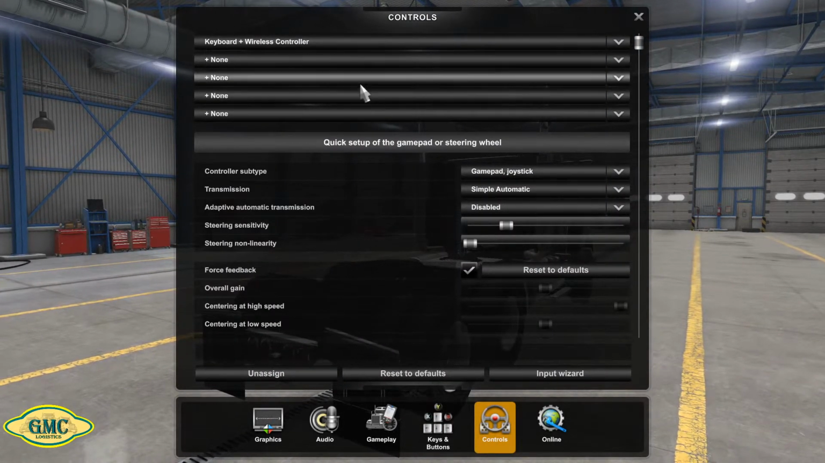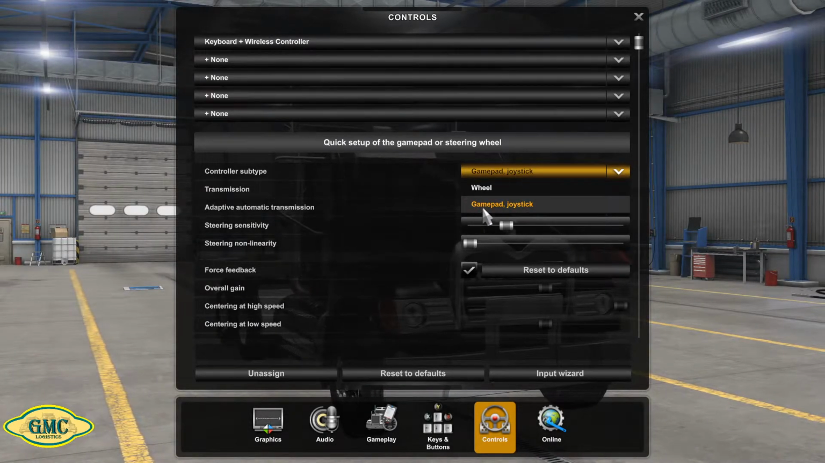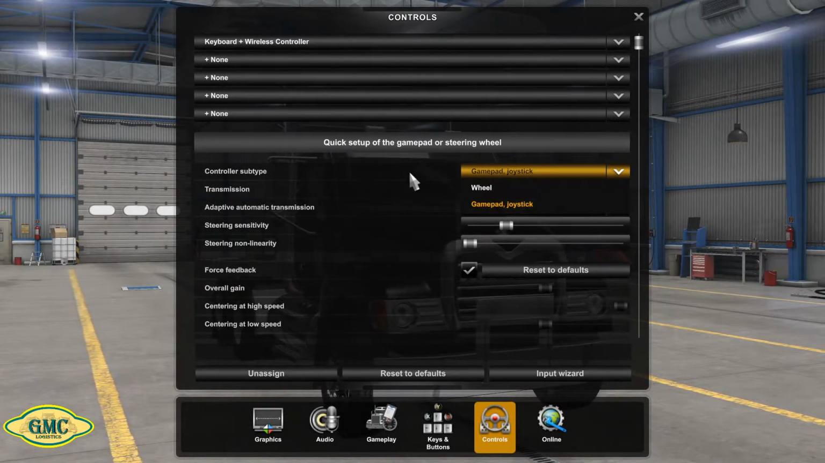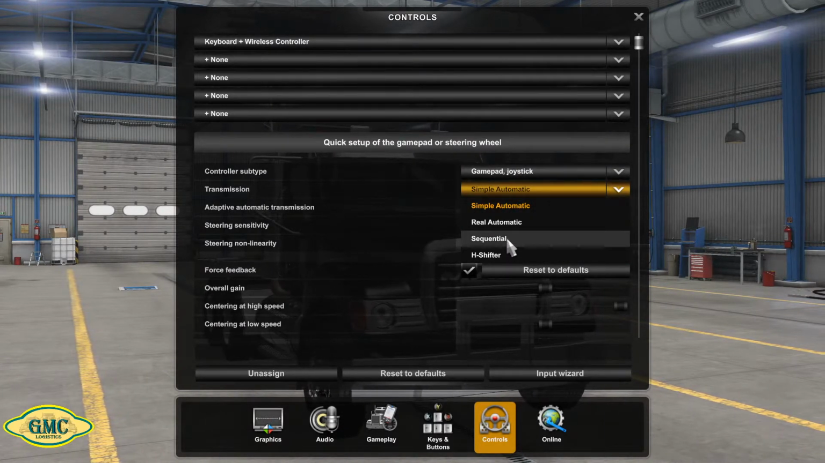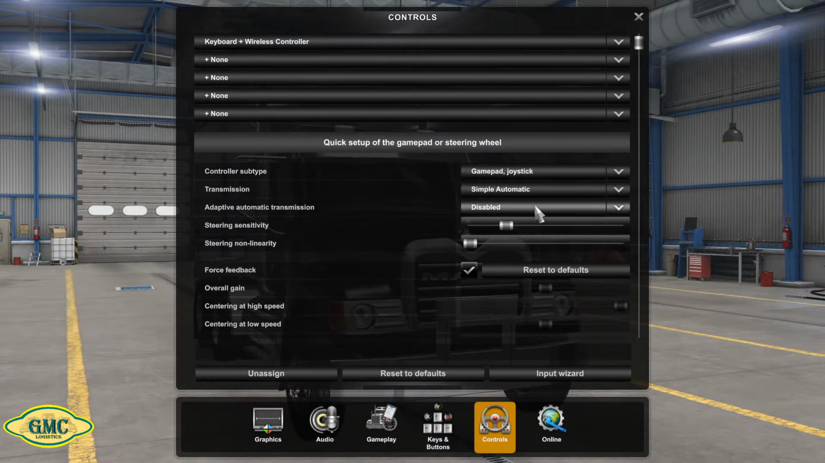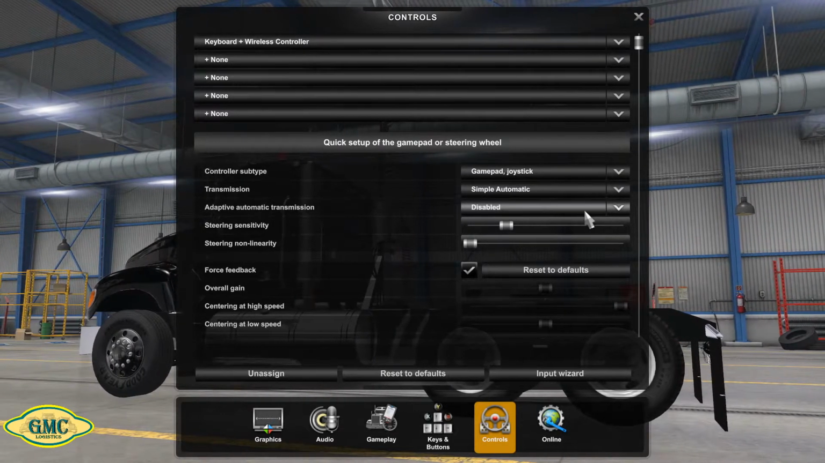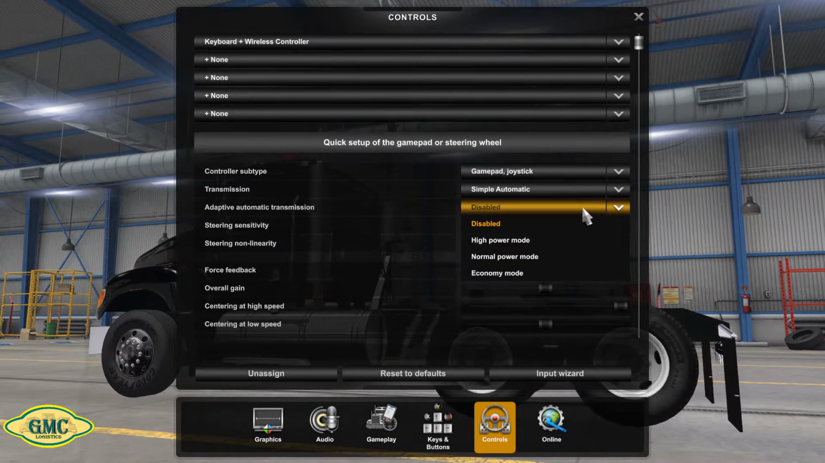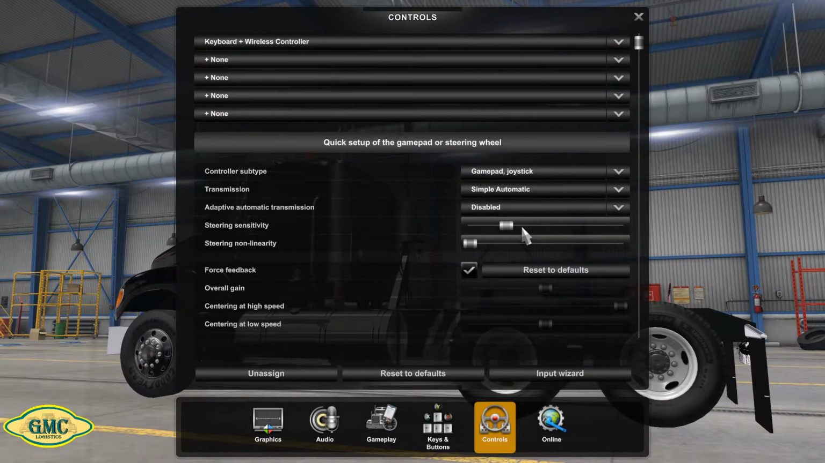So here on the game controller, you got controller subtype, you got gamepad, joystick, and then the transmission the way you want it: sequential, real automatic, simple automatic, or H shifter in case you have a shifter, and adaptive automatic transmission. Disable it if you prefer, you can prefer high power mode, normal, or economy mode. For this one, they want to drive more realistically.